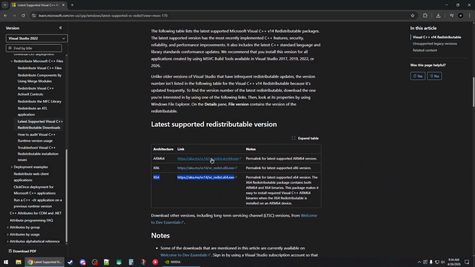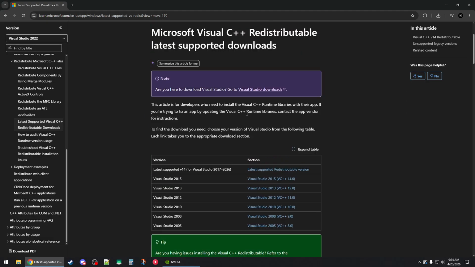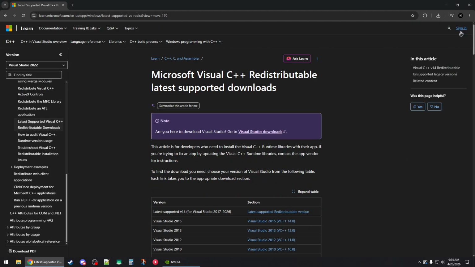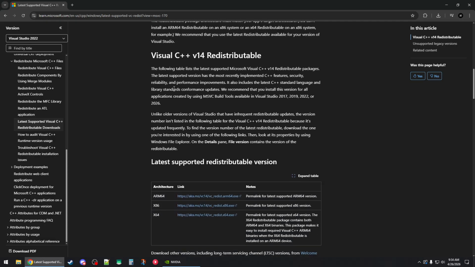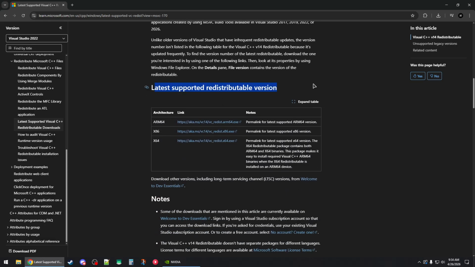And the last thing you'll need to do is install the redistributables. The link for this is going to be in the description. You'll need to scroll down to this table here and make sure to install the x86 and the x64 redistributables installers. And once you're done, it will ask you to reboot your computer.